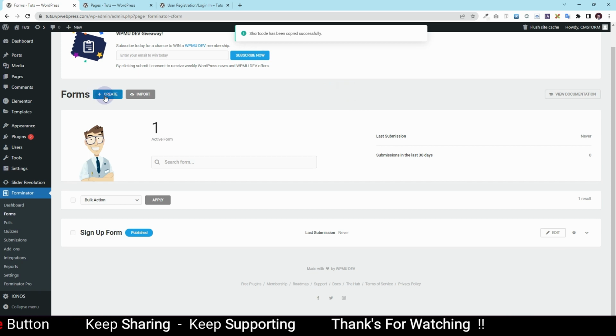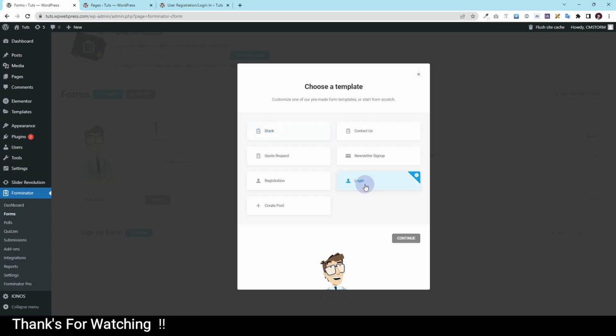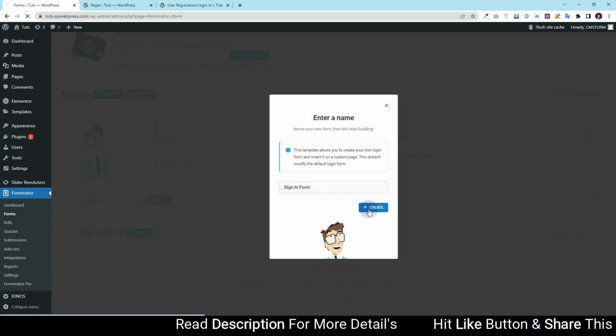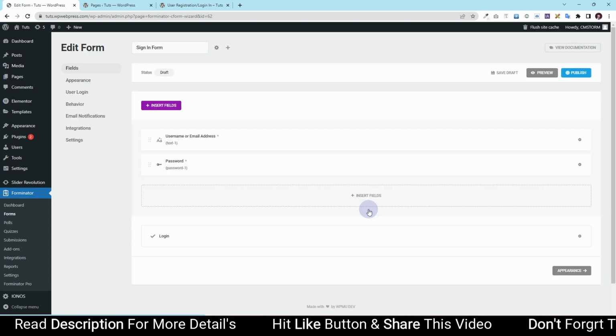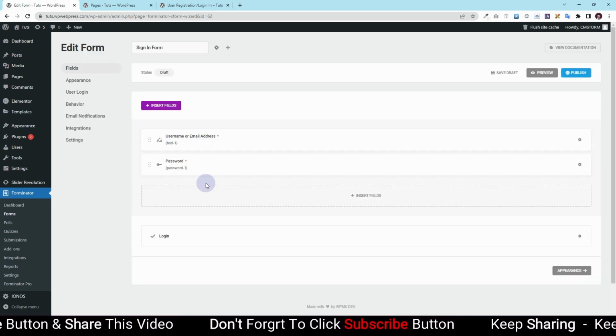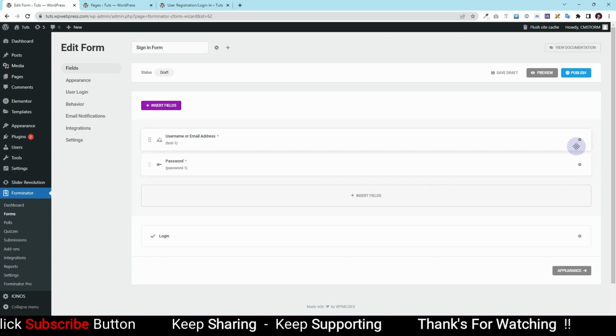Okay, let's now create the sign in form. So simply click on this create button, and from here this time choose this login and then create and continue, and this time I want to label it as sign in form, and then I'll click create here. And you can see by default we have this email address or username field and the password field that is the standard for any login or sign in form.